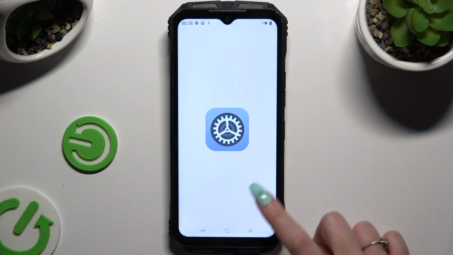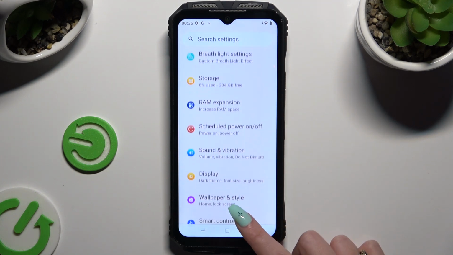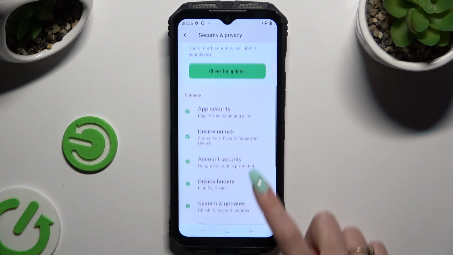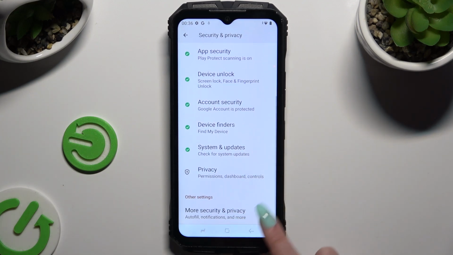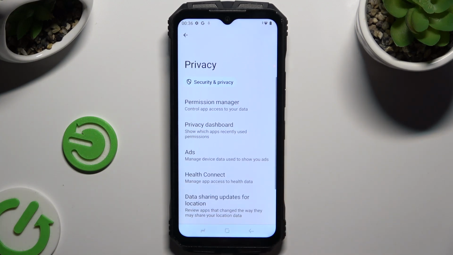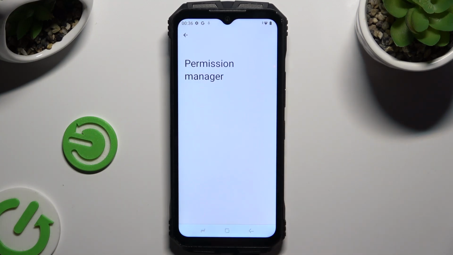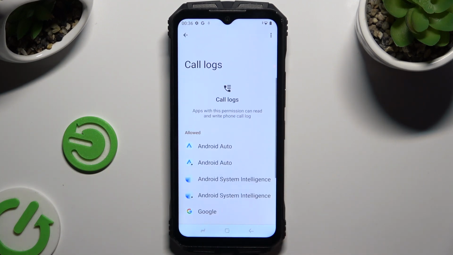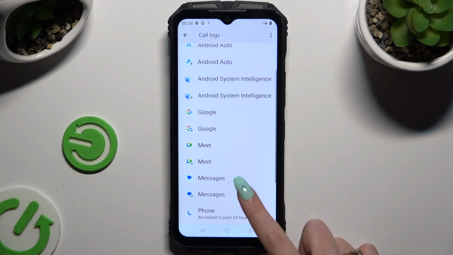Begin by opening Settings and scrolling down to hit Security and Privacy. Then scroll down again to click on Privacy here. Select Permission Manager and simply pick any feature you wish to manage. Then click on one of your apps.